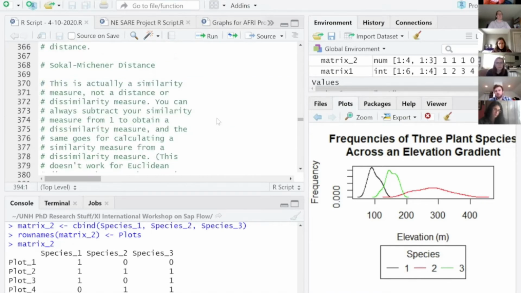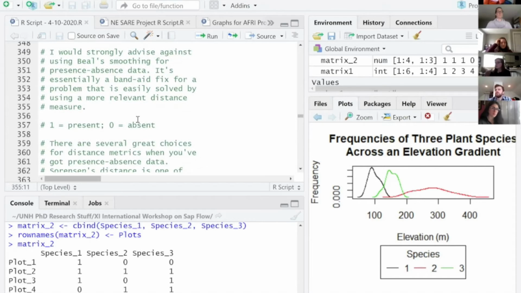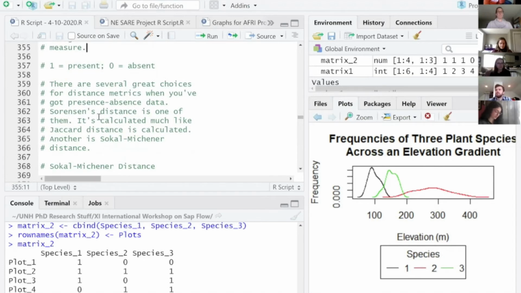So just going back up here, a couple things I wanted to point out. First of all, there's this thing called Beals smoothing, which is somewhat commonly used for presence-absence distance matrices, and I just want to encourage you guys not to use this if you have presence-absence data, because it's kind of like a band-aid fix. It takes a distance measure that's designed for count data and modifies it a little bit to be used for presence-absence. I would suggest you use a distance measure that was specifically designed for presence-absence data. Sorensen's is a popular one, and that's a really great one. And it's basically the same calculation as Jaccard that I mentioned before.